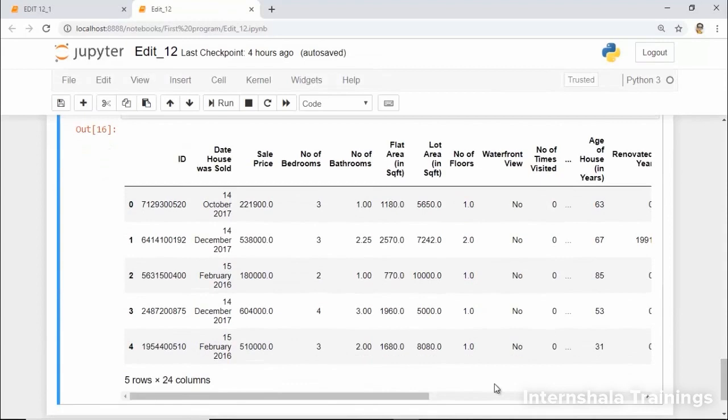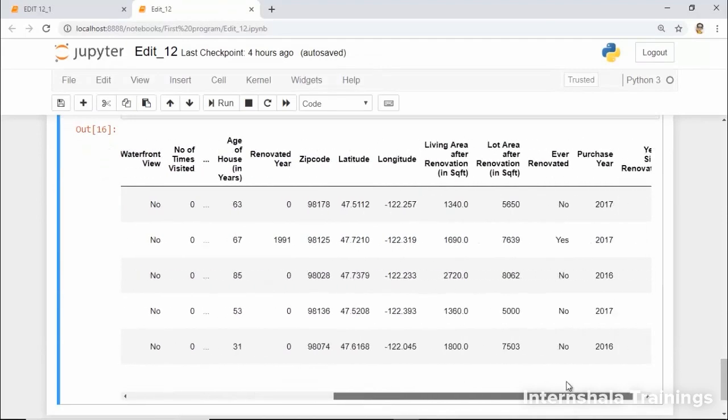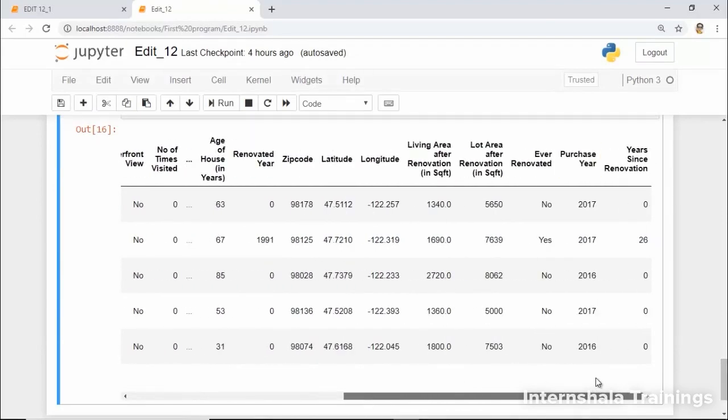Now there is just one step remaining. We have used the variable date house was sold to get the values for the variable purchase year, and then used the purchase year variable and the renovated year variable to derive the third variable years since renovation, which we would be using for our analysis and model building going forward. Just to keep our dataset tidy, we can drop the other three variables, which are date house was sold, purchase year, and renovated year, from our data since we would not need them going forward.